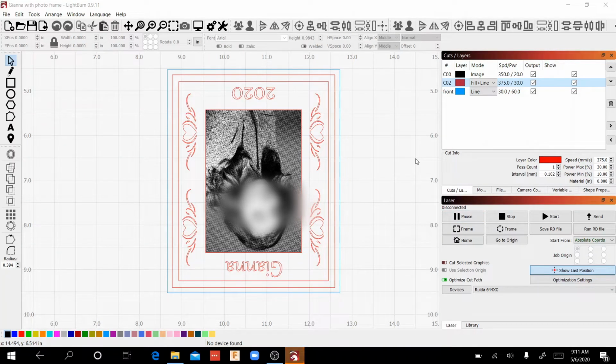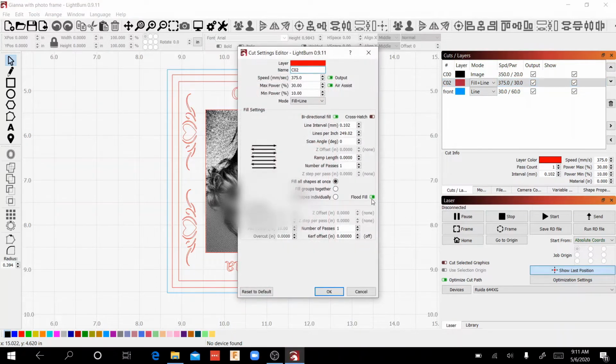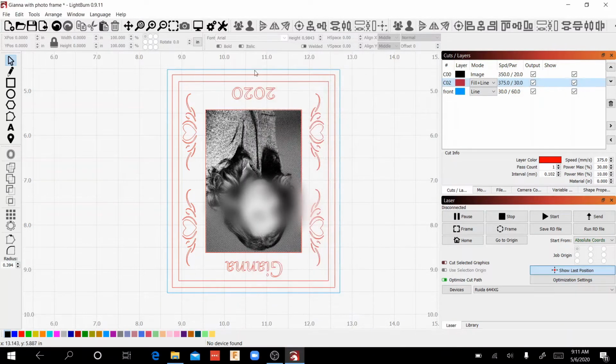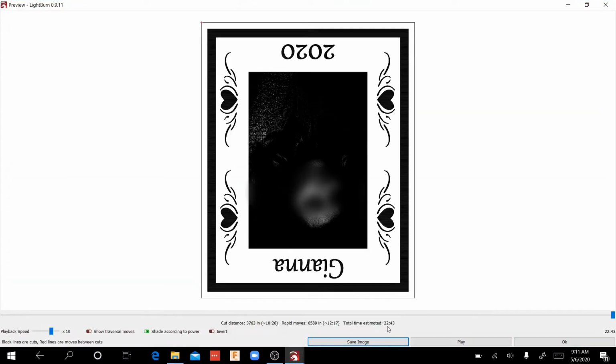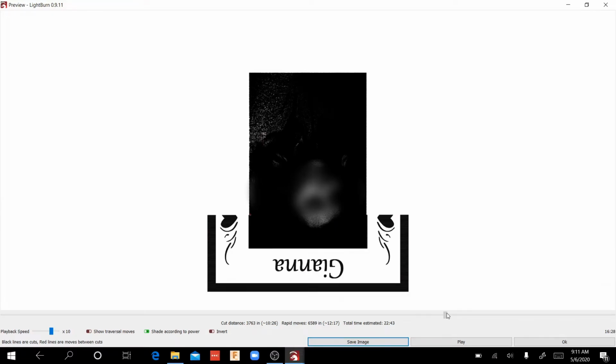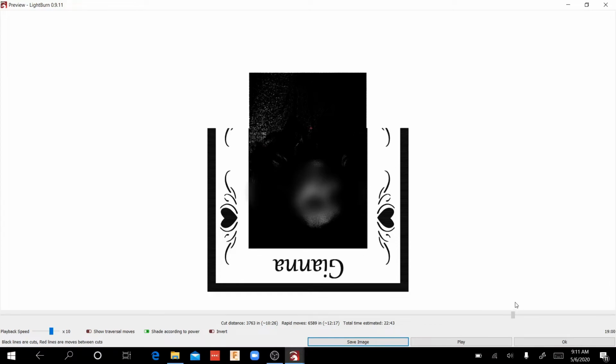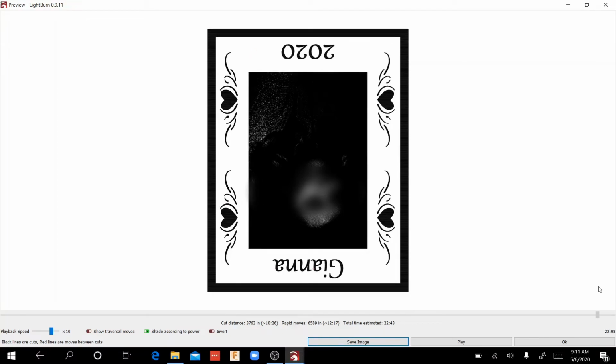In order to fix that, I turn this flood fill off and run another preview. You're going to see that the laser project is just a little bit longer, 22 minutes, 43 seconds. But the big difference comes in the output. When we scrub this, you'll notice that it starts at the bottom. It completes the name completely. It goes through the frame on both sides, all of the design work, and it doesn't jump around at all. And it makes it a much cleaner looking product.